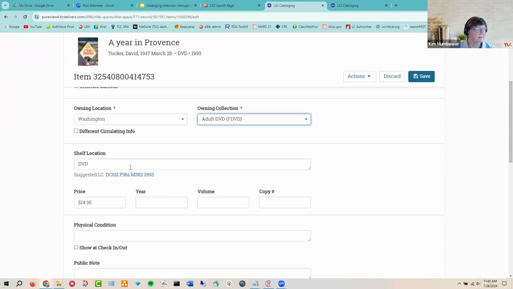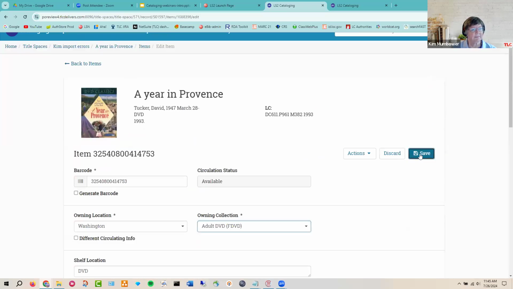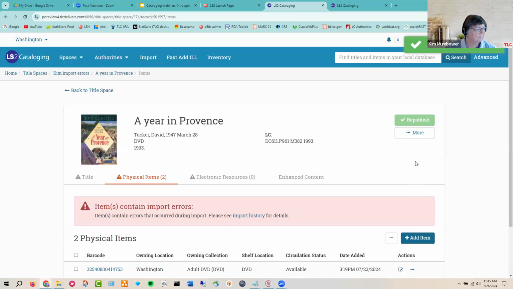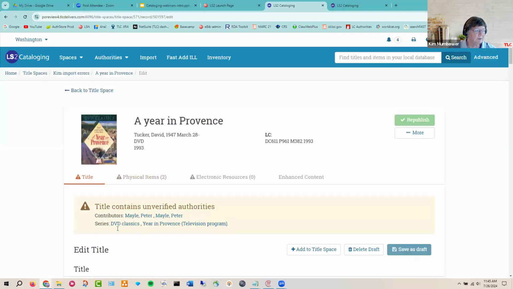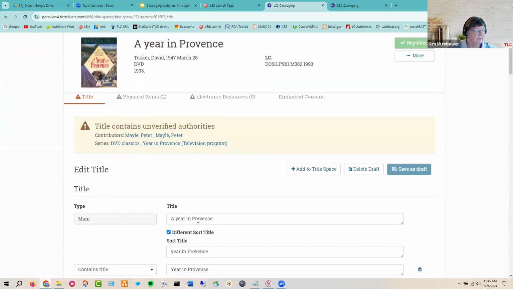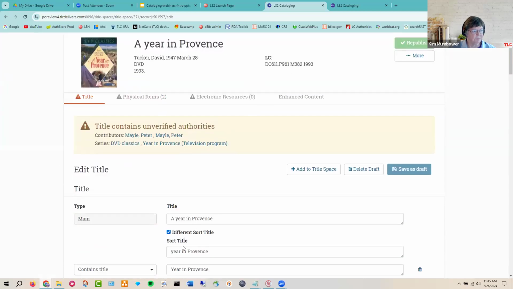I can expand the shelf location if I need to, make any other changes to the item, but I simply have to save that. Now, look at my green button. It says republish, so that means it's a draft of a matching existing title, and it's grayed out because I haven't touched any of the data on the title tab. Now, I could go ahead and do these steps, and then I could republish it. At that point, once I touch one of these fields here, I can republish.